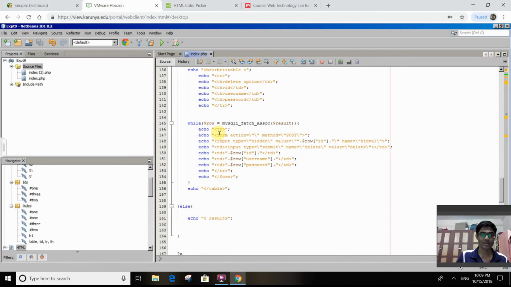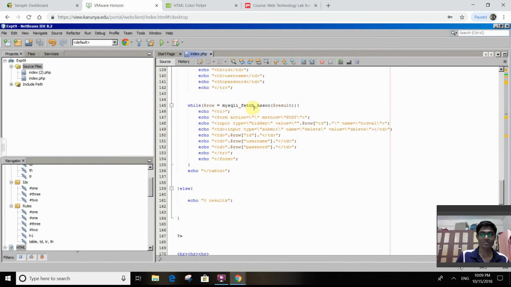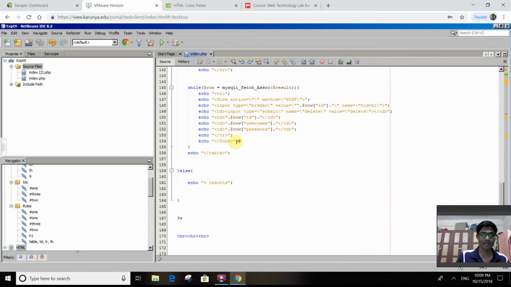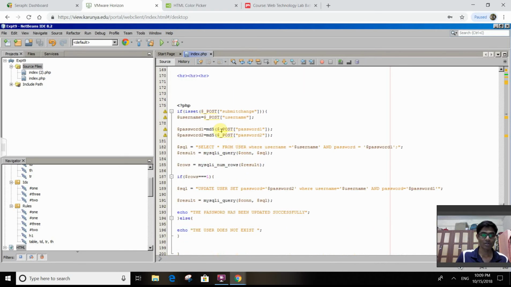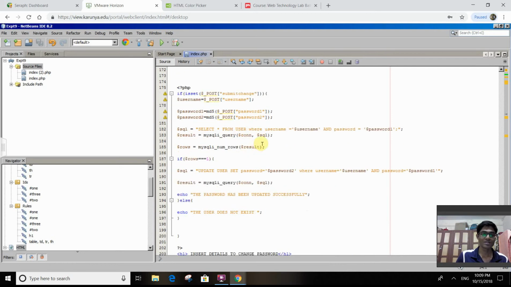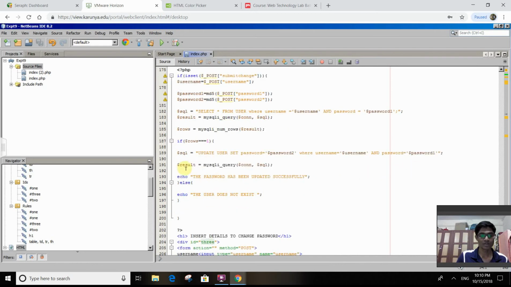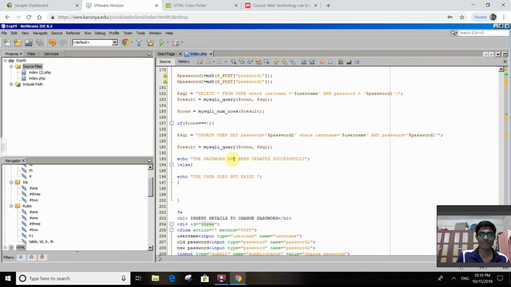Similarly, username, password. While is a keyword to fetch content from the result, and we should be displaying the data in the table. And we have one more submit, change username, password. If you want to change the name and password, these are the contents for that. The query is SQL: update user set password to password2 where username is username and password equal to password1, which helps the updated password be shown in the table.